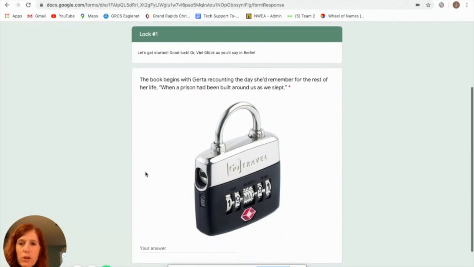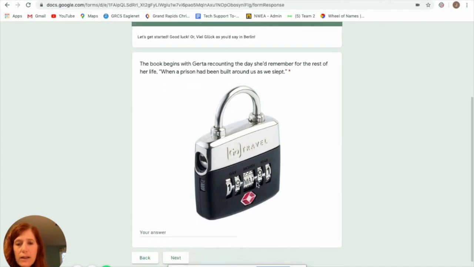The book begins with Gerda recounting the day she'd remember for the rest of her life, when a prison had been built around us as we slept. And Graham inserted a photo of a lock, directing the students to submit their own answer in the same kind of format with a date, a month, and a year. And they would put their answer in here, but they would not be able to continue to go forward to the next clue until they got this one correct. So they'd put in their answer and they'd hit next.